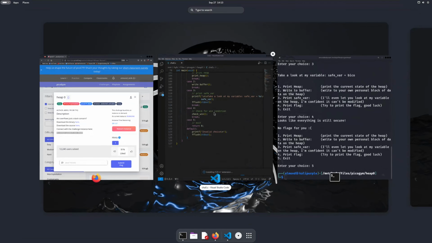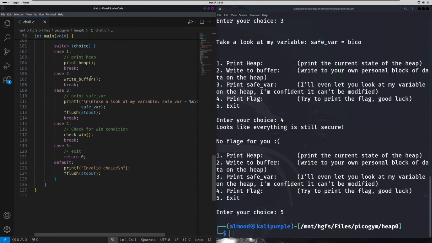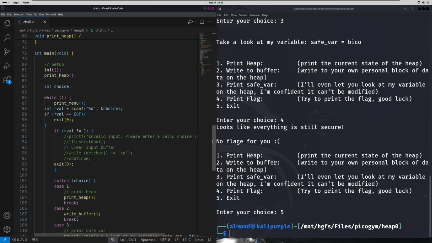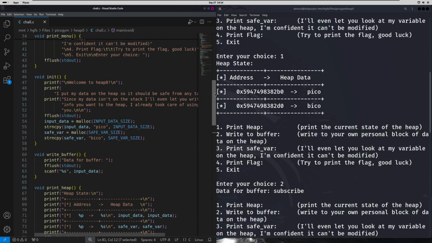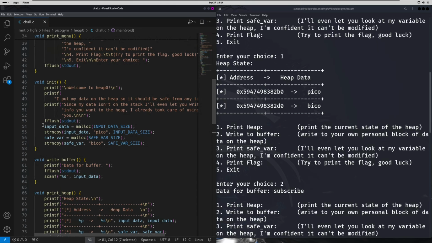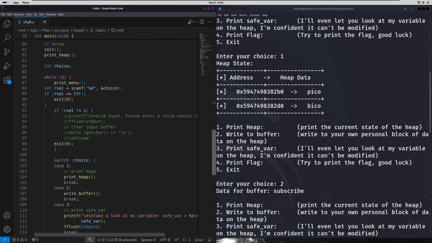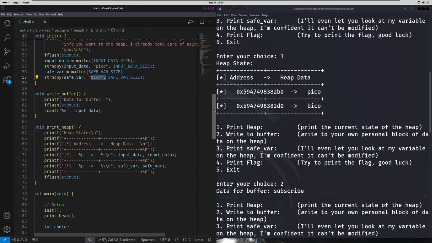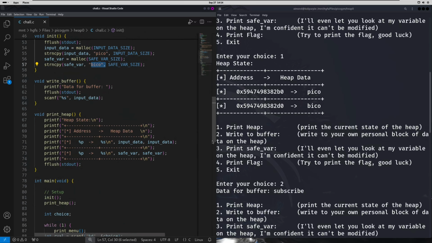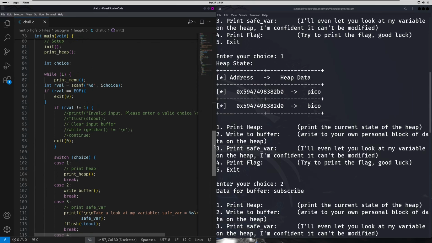All right, now let's take a look at the source code, which I already have open here, and I have it scrolled down to the main function. We have our init function right here, and if we scroll up to our init function, we can see that it prints our welcome message, and then it also sets up our input data with pico, so that's a default value that it's storing initially inside of the input data, and then our safe var, which is bico. Going back down to the main function, we see print heap is called next, and print heap is essentially just printing that heap table, so it does that initially from the get-go regardless.